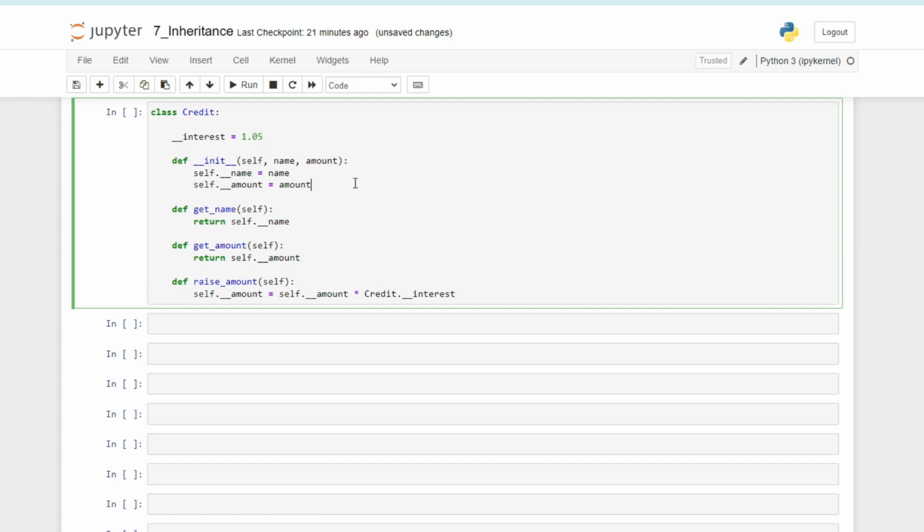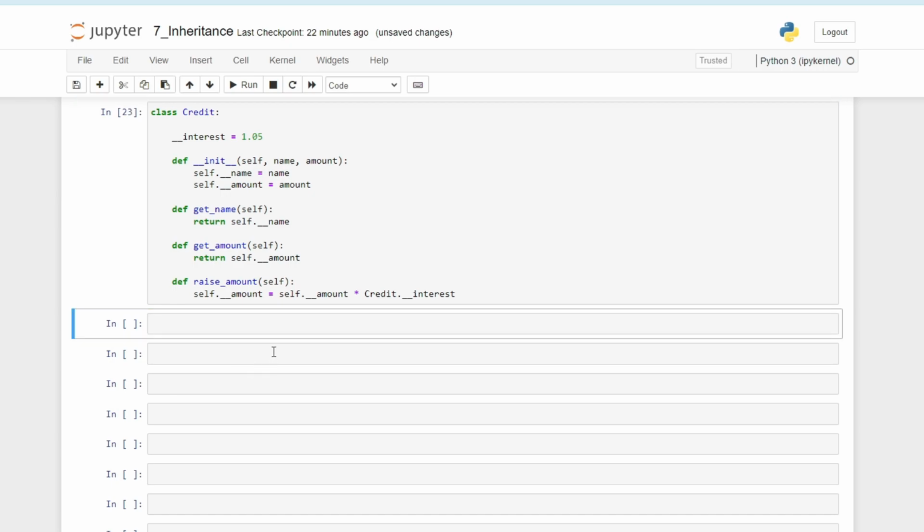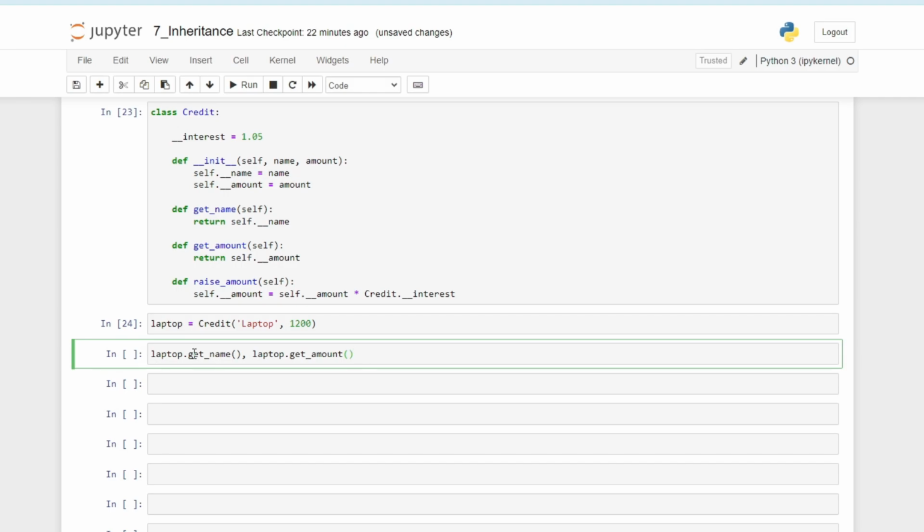Let's revisit the credit class example. This class has one class variable, interest. The init method requires two input arguments, name and amount. Additionally, we have two methods, getName and getAmount, which simply return the name and amount of the object or class instance. And finally, there's a raiseAmount method that increases the amount of the object by 5%. And to create a new object of type credit, all we need to do is specify the name and the amount. And once the object is created, we can invoke the getName and getAmount methods to retrieve the associated information.